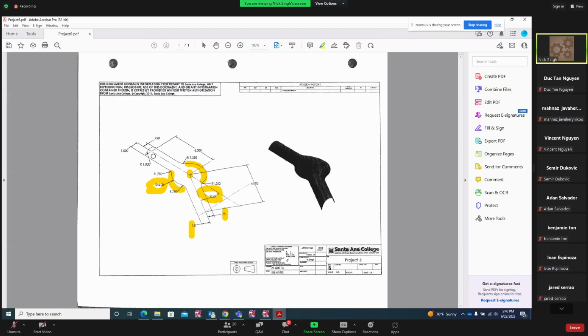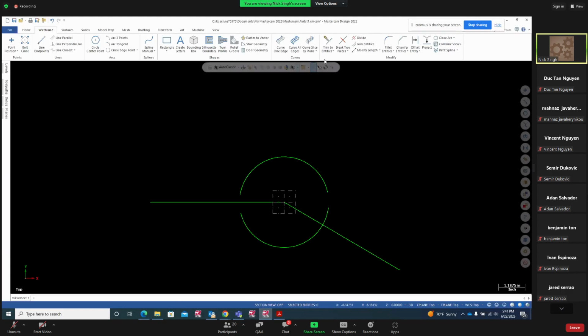Now we can offset that line 750 over here. It will give you this line. The other line we're going to offset minus 1 inch over here. That will give you this line over here. Same thing over here. We're going to offset 750 and we can offset 1 inch. So the top one is 750. The bottom is 1 inch. All right.